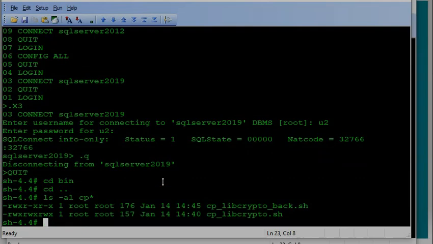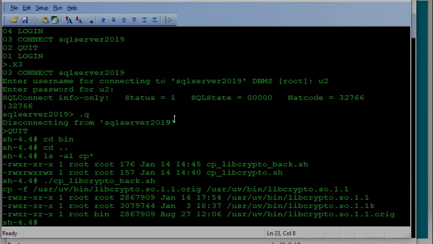So actually, I have another program to reverse back to the original one. So right now, I'm back to the original 11.3.4 library. So you see this one, the size equals this one. So I know it's reversed back.